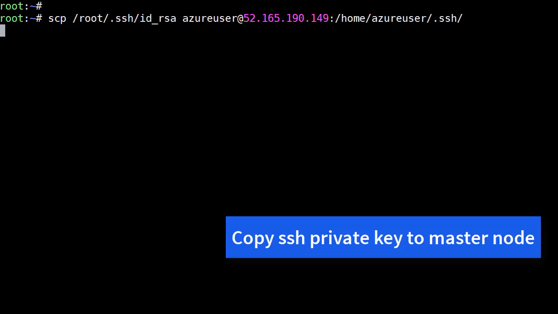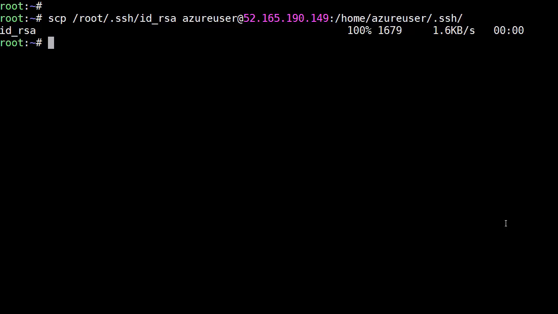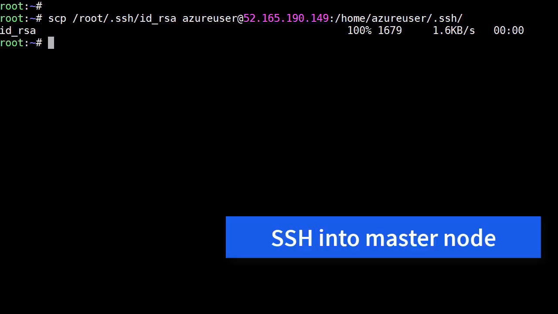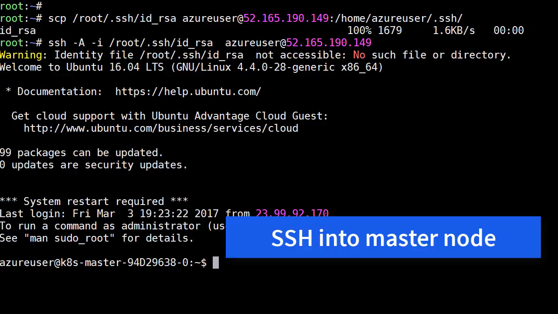Okay, so let's start with that first copy command over to the master node. That's done. Now let's go SSH into that master node, which is pretty straightforward. Now that that key is on the master node, it will make it possible for that master node to connect up to the agent nodes. But let's go ahead now and use the local copy of ID RSA, the private key, to basically SSH into the master node. So let's go ahead and do that command, and we're in there.